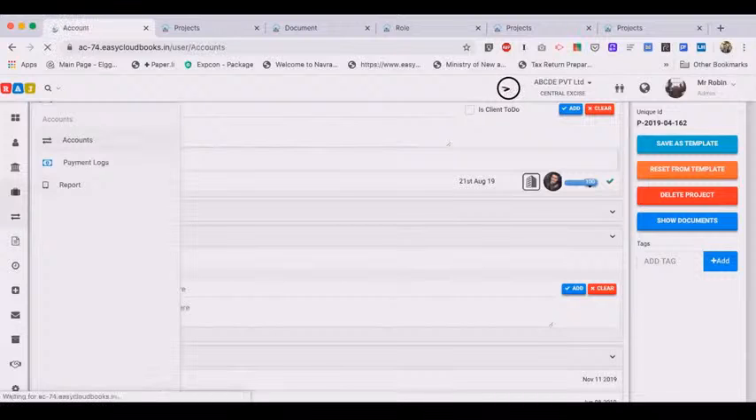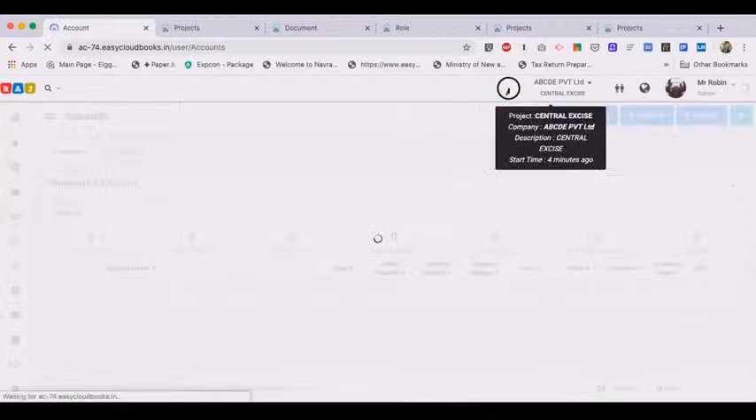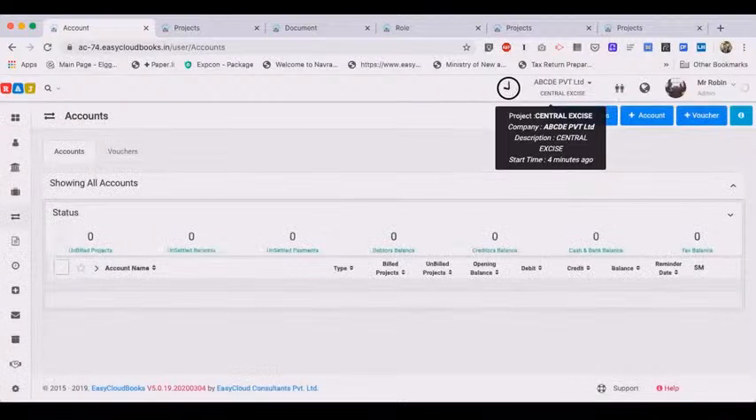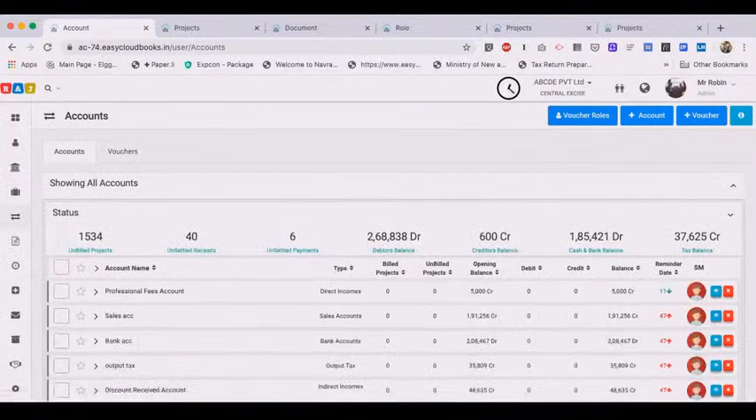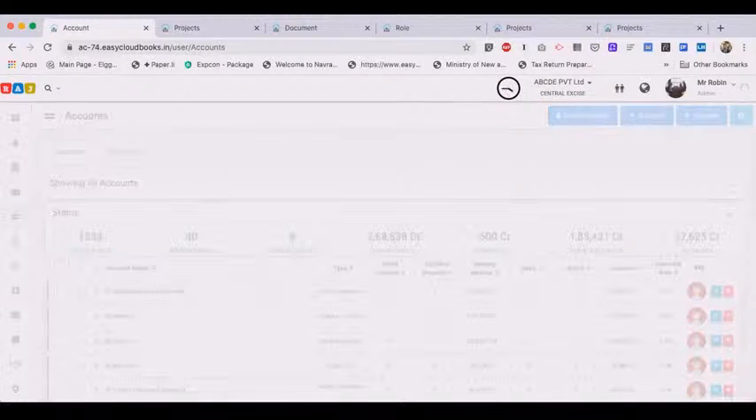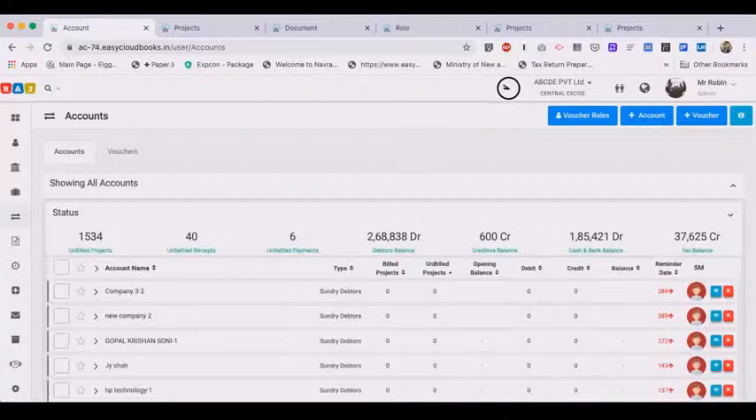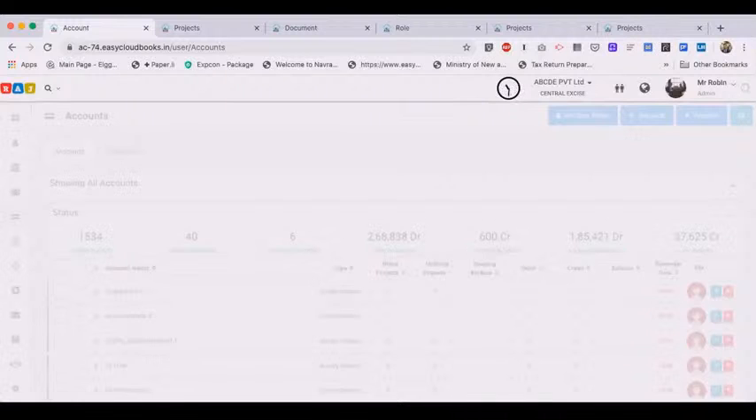So we have another feature, accounts. Accounts is nothing but you can do your own accounting, not the client accounting, your own accounting. You can look at the client ledger. You can definitely see how many projects are unbilled related to which client. Just a minute, my battery is low.